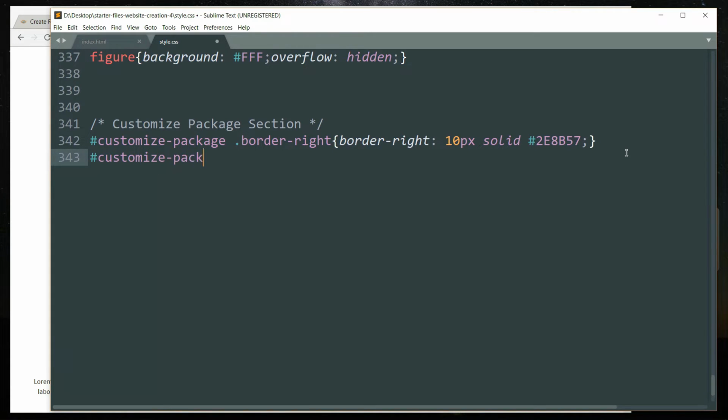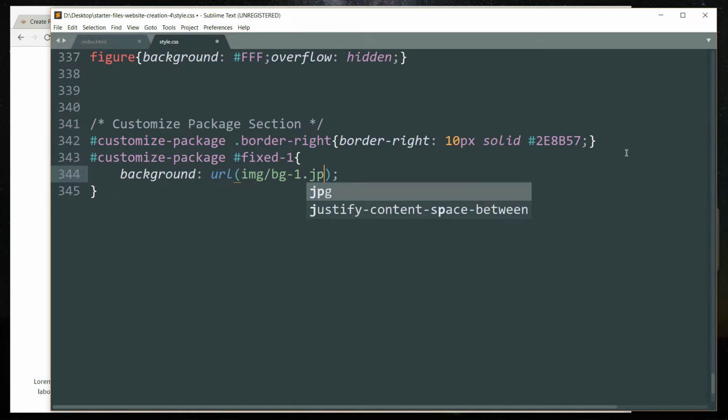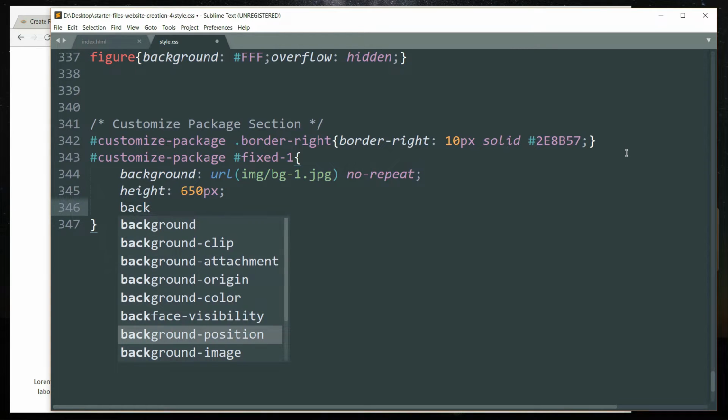#customize-package space #fixed-1. This is the ID that we have used for the div that has to contain the image. So background, the URL open bracket img/bg-1.jpg close bracket, no-repeat. Then let's declare the height for this image as 650 pixels and background position as center.